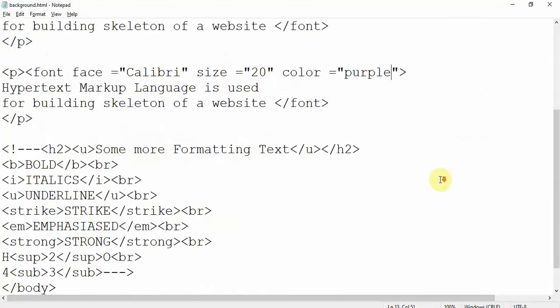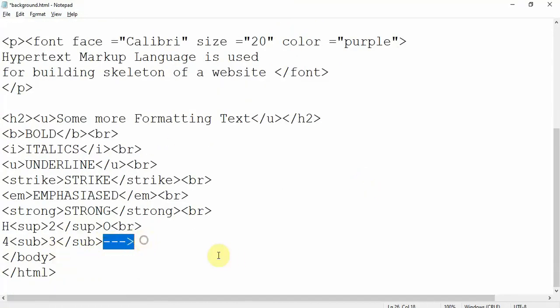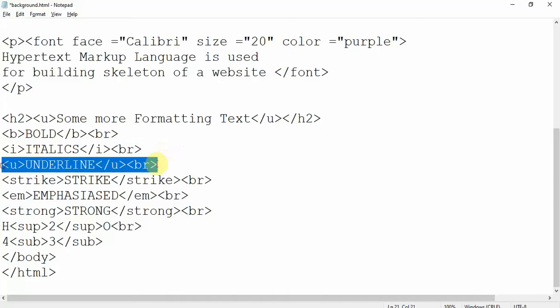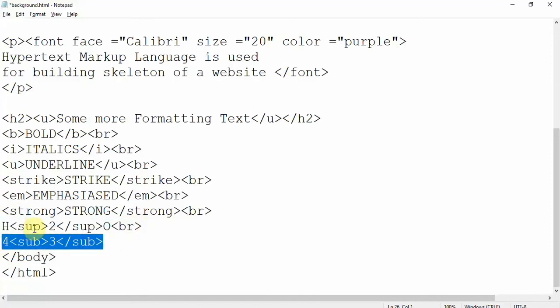Now the next one, which is the final one: along with the font tag, there are other tags for formatting. These can also be used. So these are your formatting tags. Some of the formatting tags, out of these, a few are very important and others are not so important. Some of the very important ones are bold, italics, underline. Strike and emphasis are not so important, and strong is also not so important. Sub and sup are very important. Sup means superscript and sub means subscript.